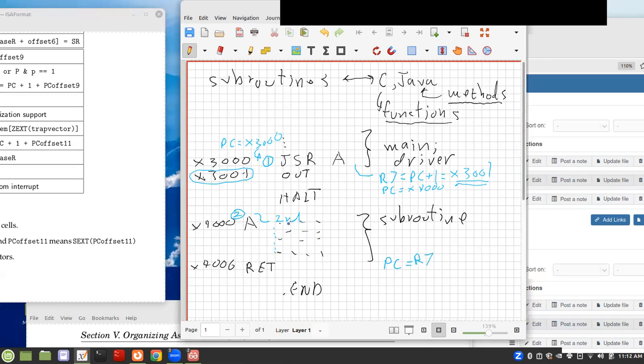So the point is that the subroutine is not supposed to change R7. Or if it does change R7, it needs to somehow save it, use it, and then restore it, right? Because what's in R7 is 3001. So at the end, what RET does is put 3001 into the PC. So you have 1, 2, 3, 4. That's the order. You start here, you go here, you go down here, return brings you back there. That's how it's supposed to work, right?